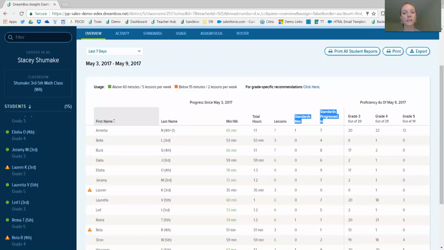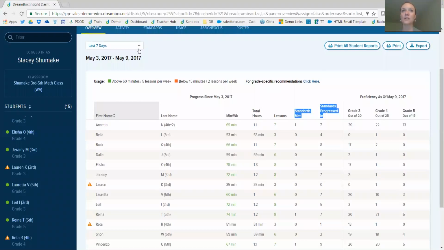That gives me a really nice snapshot of which students are making big leaps in the work that they're doing in Dreambox and which students are making a bit slower progress. And I can also see where those leaps are for those students and their progress. So right now in the last 7 days, I can see which standards the students in this class have completed.